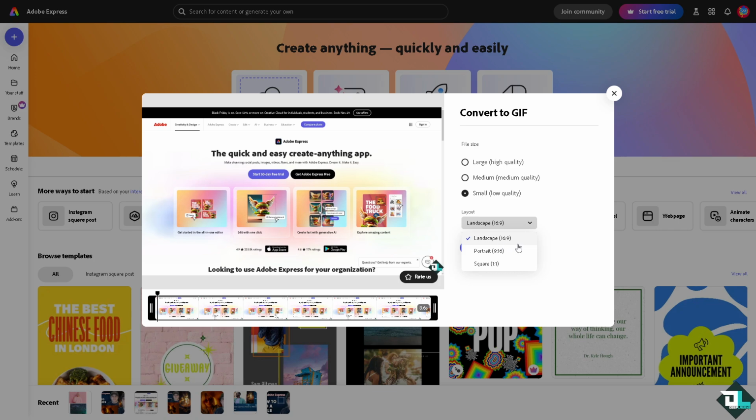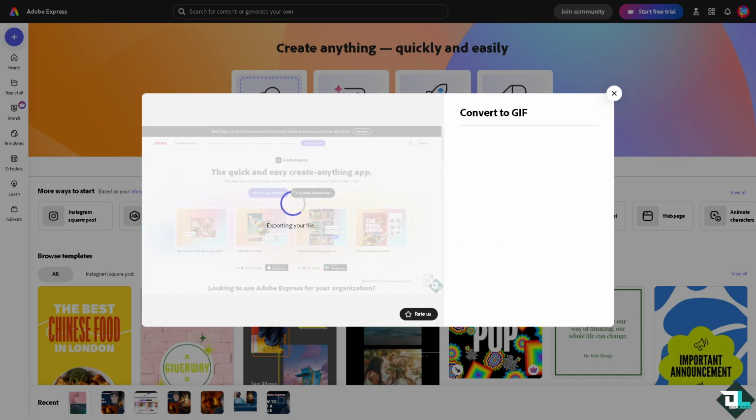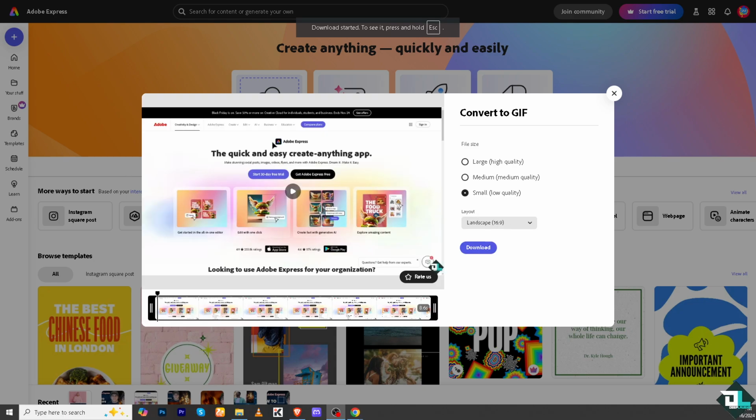Are you going to use that as a landscape, or are you going to use that for a portrait or square? All right, you can simply go to the download option, wherein if you click that, it's exporting your file, and wait for it. As you can see, the download has started.